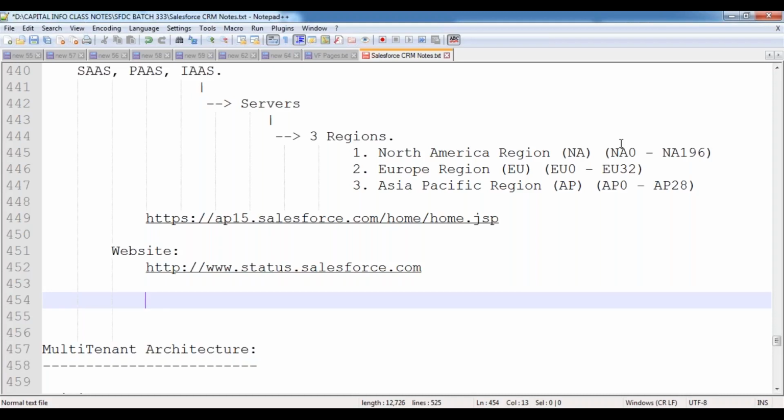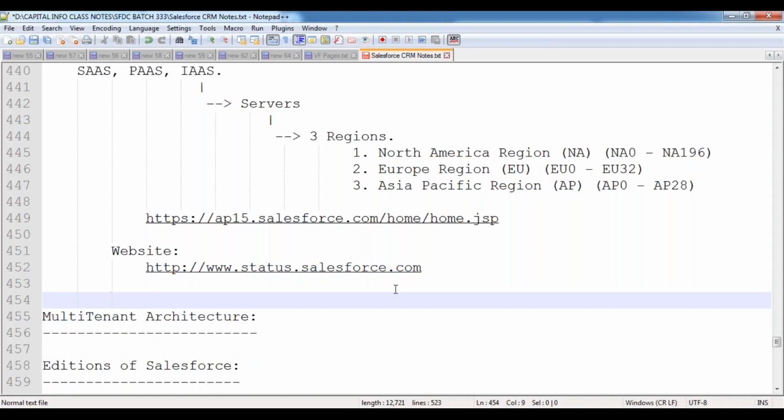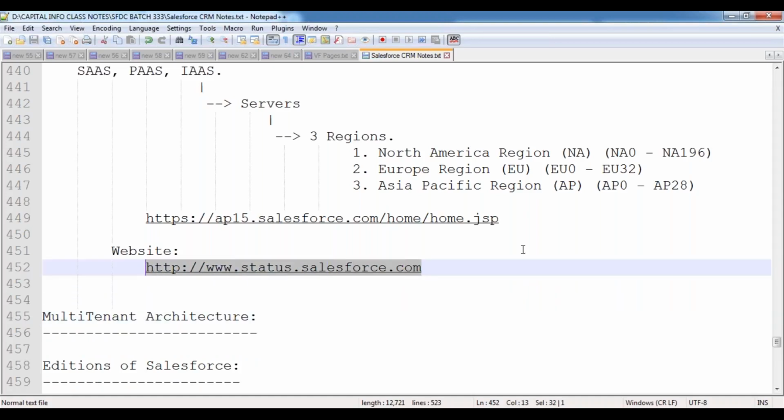Suppose Salesforce is planning any maintenance activity for that server in the next 1 year, then what are those maintenance activities? How frequently are they doing the maintenance activity, on what date have they planned it, and how long will that server be in the maintenance stage? Everything we can track by using the status.salesforce.com website. All the servers information we can track inside this website. Let me show you practically how we can track.